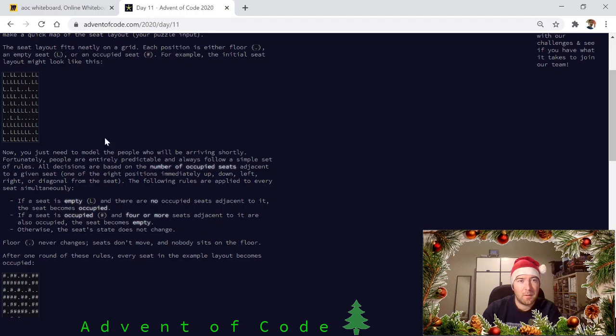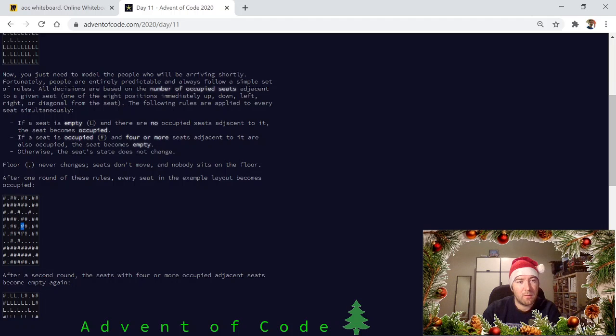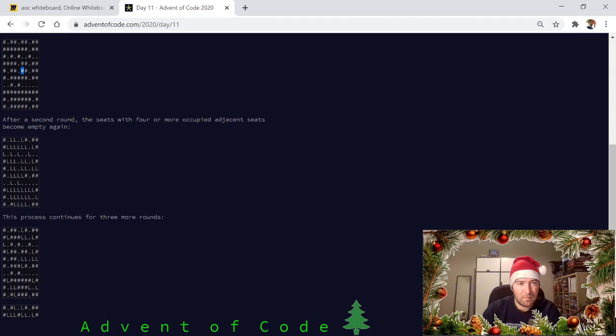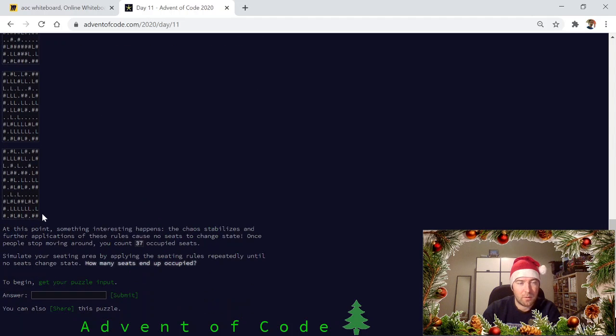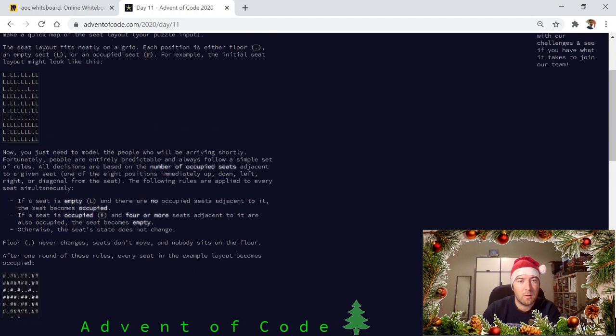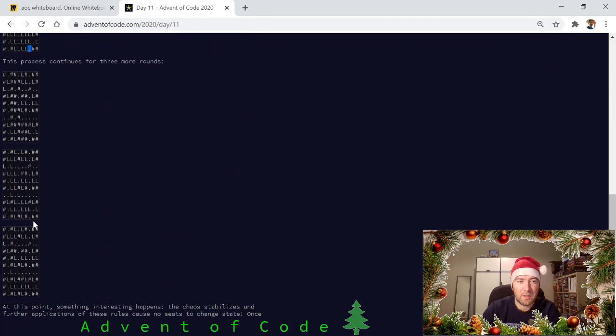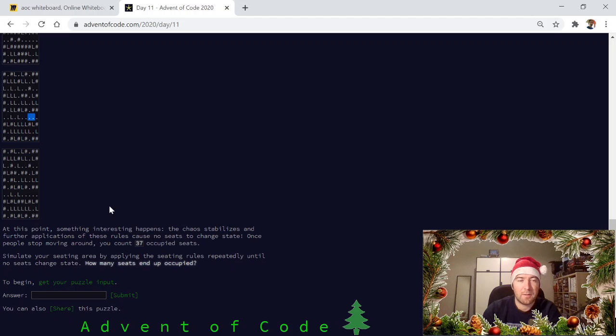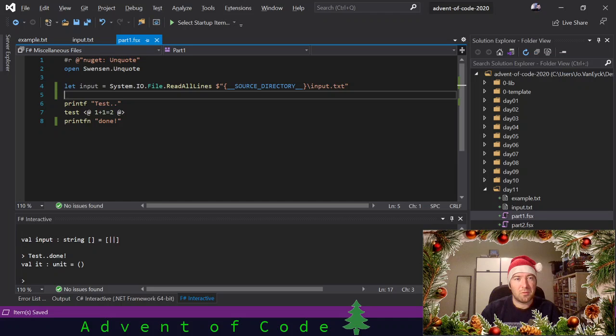Again, we have a two-dimensional grid of 3 distinct states. We have floor, which doesn't really matter, we have an empty seat and we have an occupied seat. I'm thinking, do we need the empty floor? I don't think we really need the empty floor. Maybe in part 2 we start moving chairs. Maybe. Yeah, let's keep the empty floor in our data structure as well. But I like to represent.